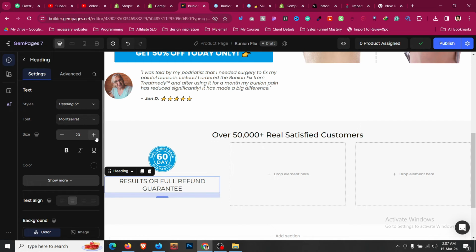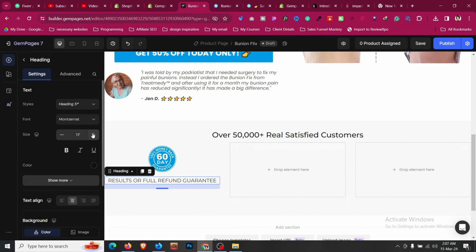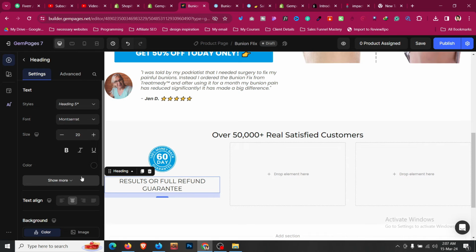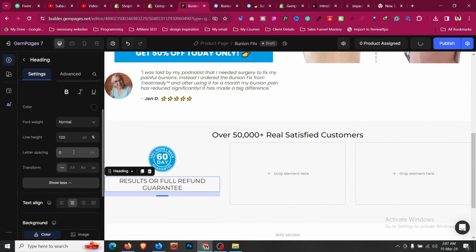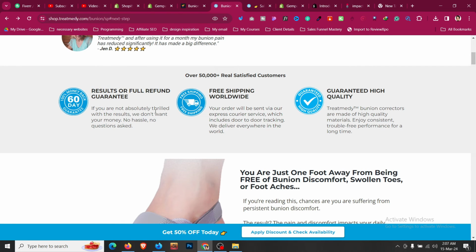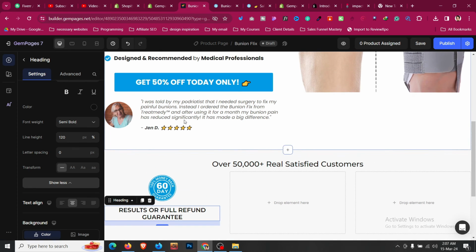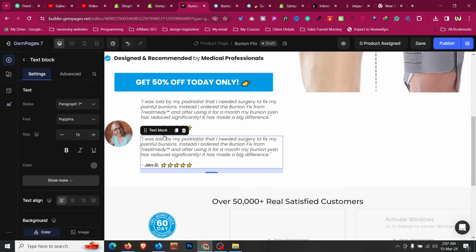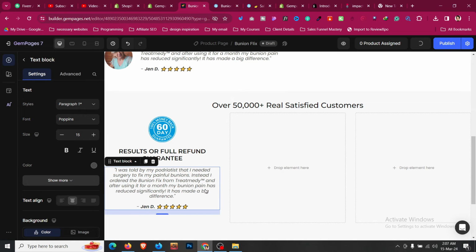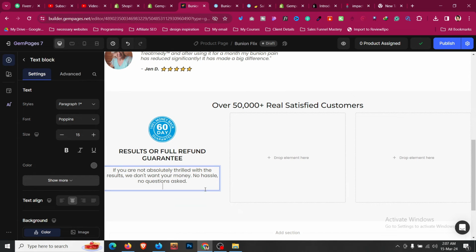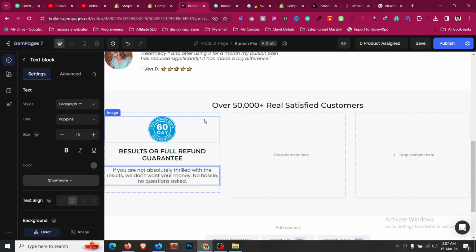result or full refund. Okay, then we can make it 150, 130, 120. Then for this let's make it semi bold. Then we have some paragraph, and for paragraphs, I will duplicate this one and drag it under the headline and then make it center align, and then Control A, Control V to paste all of them. Right, so this looks much better.